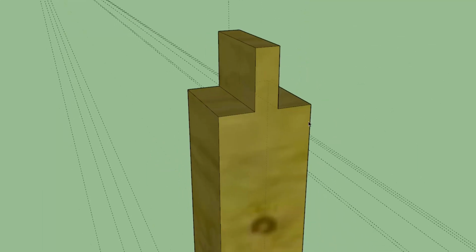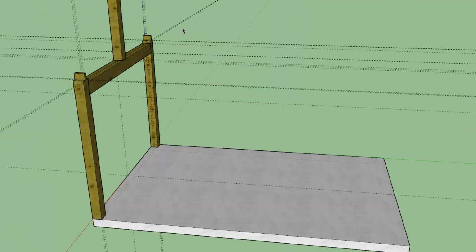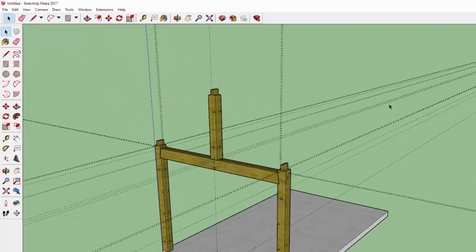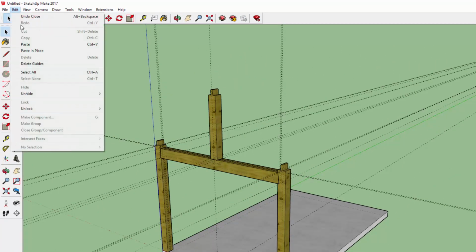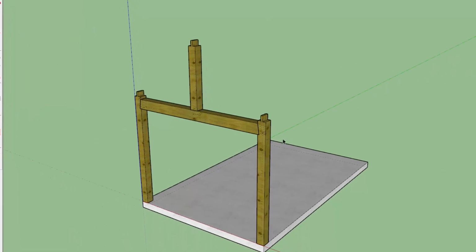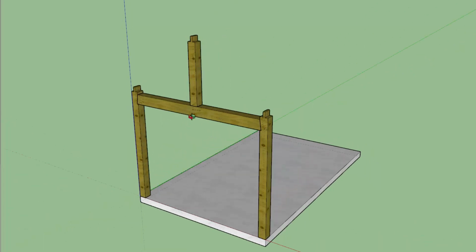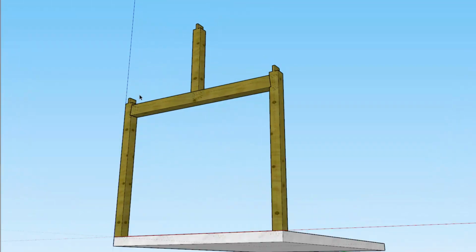So there's another way of creating a tenon on the end of the king post. I've built up a whole bunch of construction guidelines here. Edit, delete guides will clean things up. And I have created the first major posts of the bent.